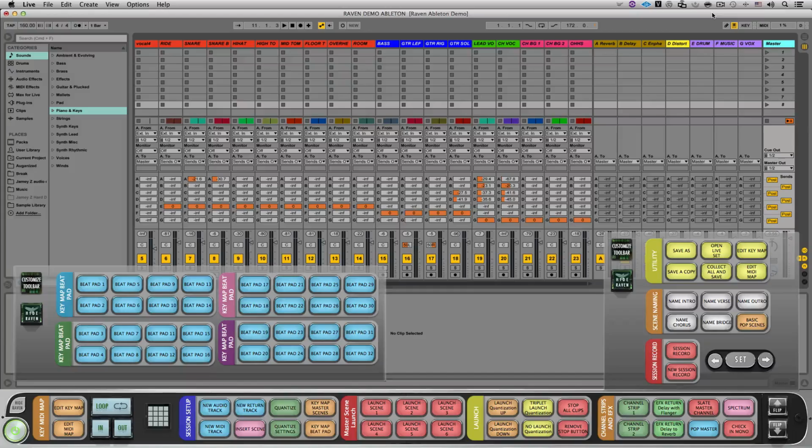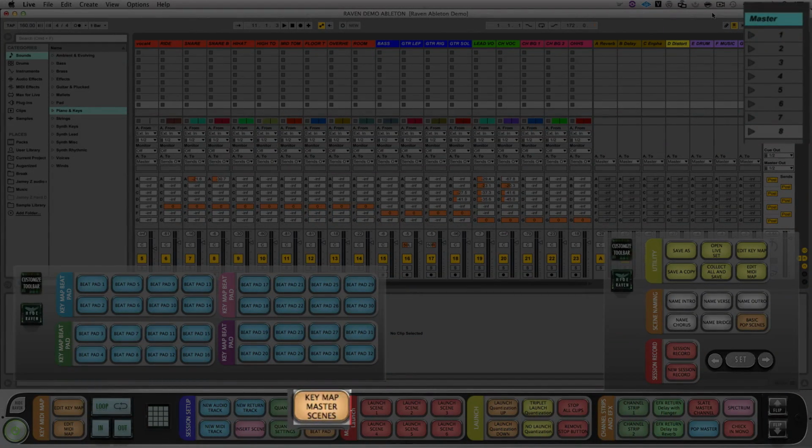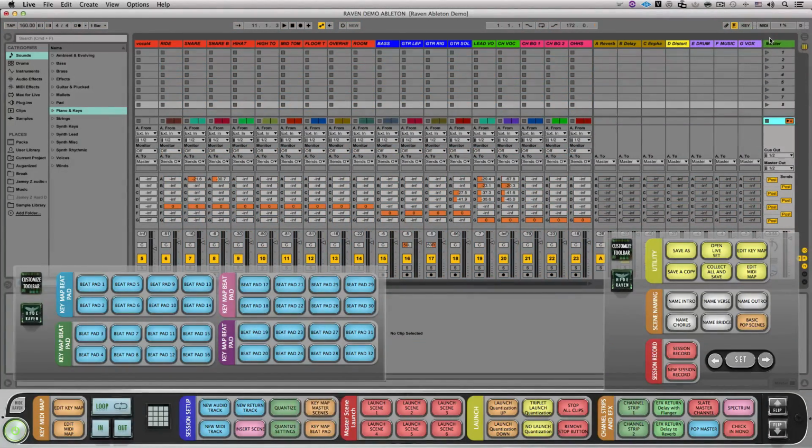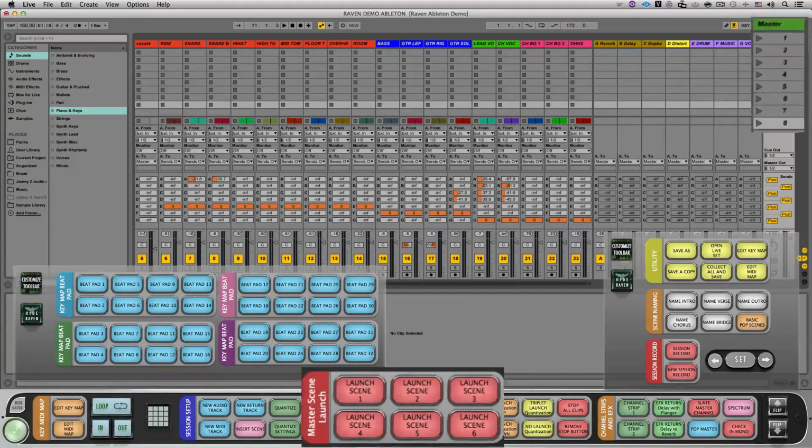Just hit the Key Map Master Scenes batch command again, located on Layout 4, and the batch command will click the master track and assign a key command to the top 8 scenes. Now we can use our Launch Scenes 1 through 8 batch commands here.